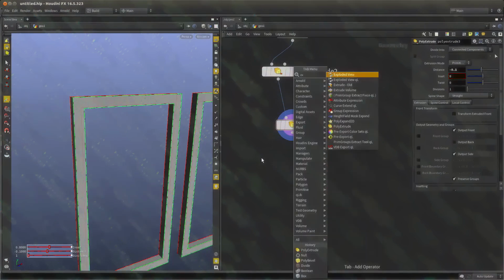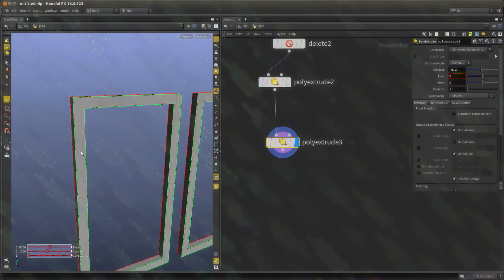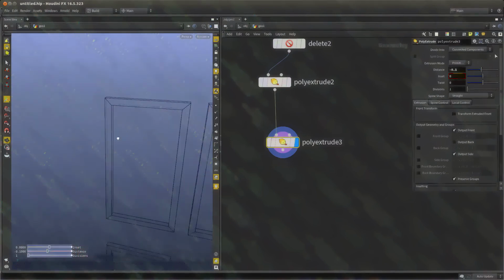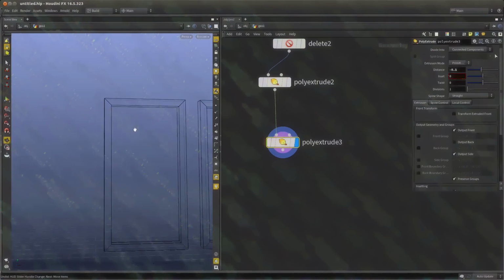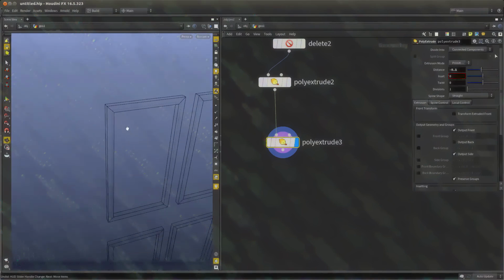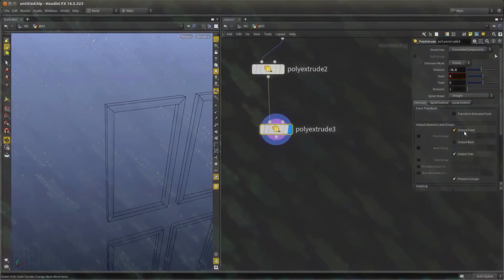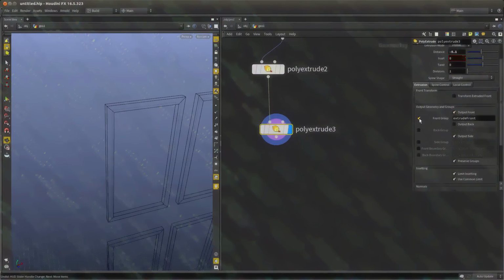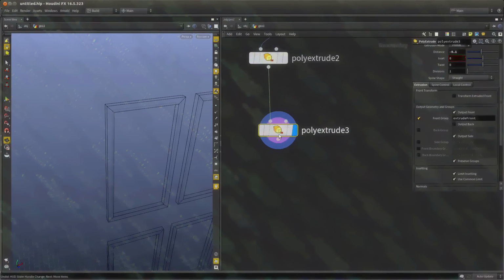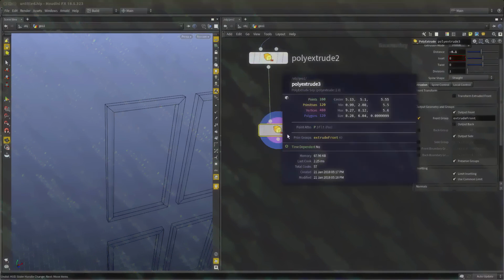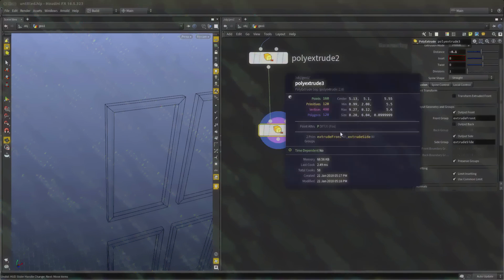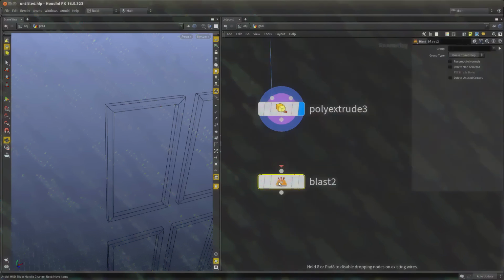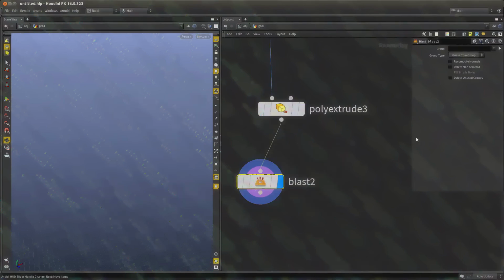And let's do another extrude, but this time I don't want the extrude to happen on all the faces. I want the extrude to happen on a specific area. So with this poly extrude, you can add groups, and it will group all the faces. It will put groups for the various extrusion steps. So I can group the sides and the front into separate parts. Now we can create a blast node to see which part is that.